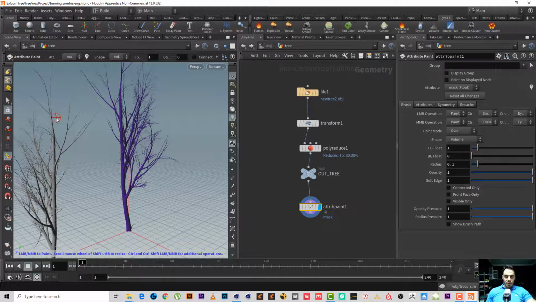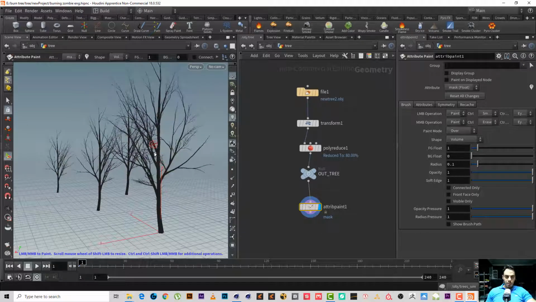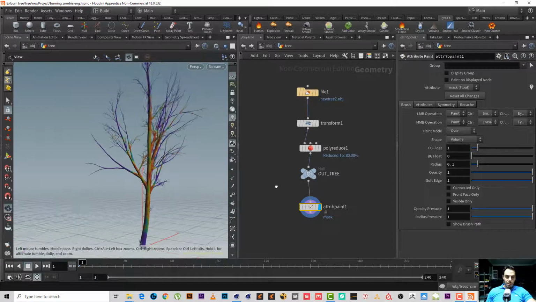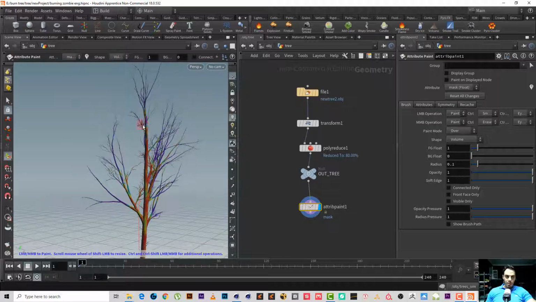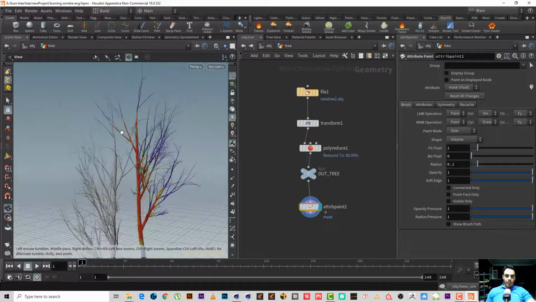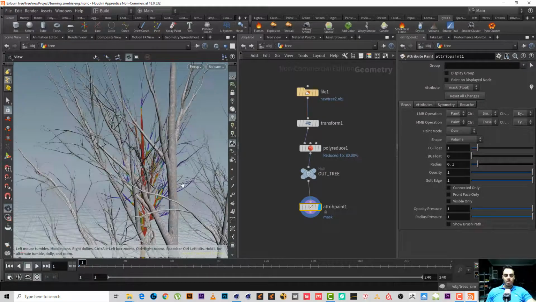Scatter trees. Okay, let's just paint some. Painting here. Cannot see from the light and the shadow. Maybe we can. Yeah, okay. Okay, so it looks good. Let's scatter.